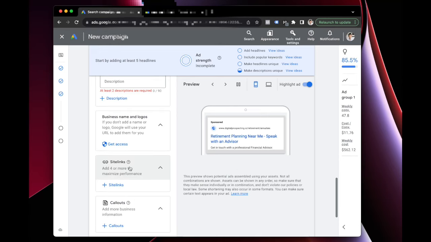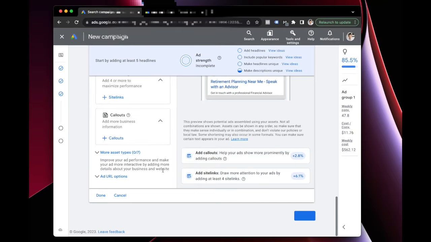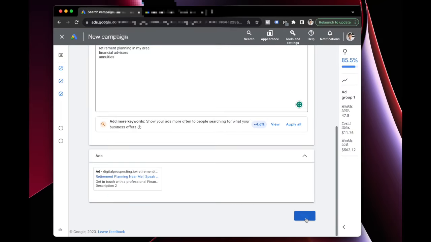If you have any additional site links, such as a contact us page or about us page, you could put them here as well. If you have any additional information you want to put, you could also do that here as well. Simply hit done, and then you want to hit next, and you're good to go.